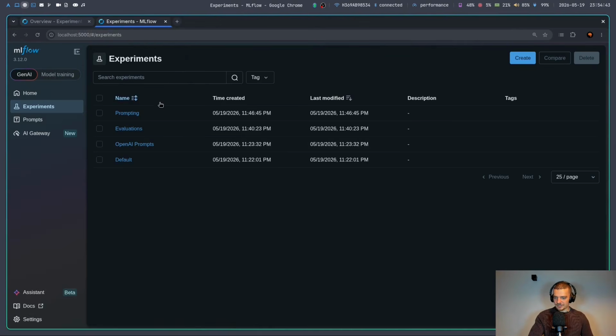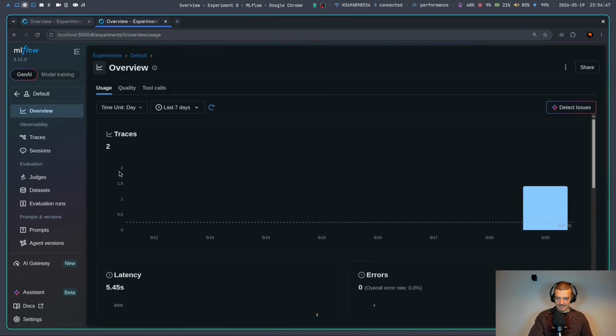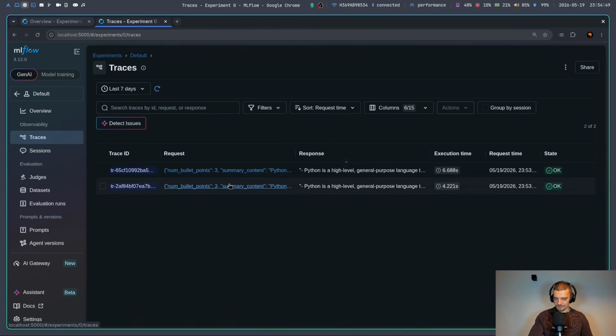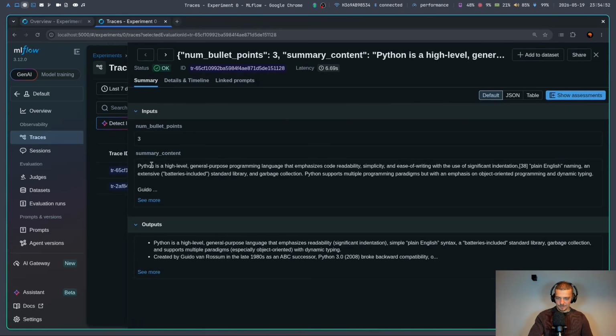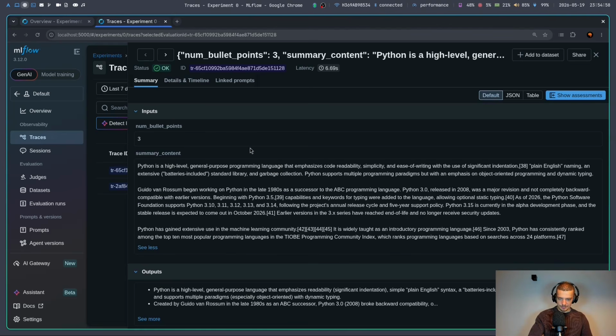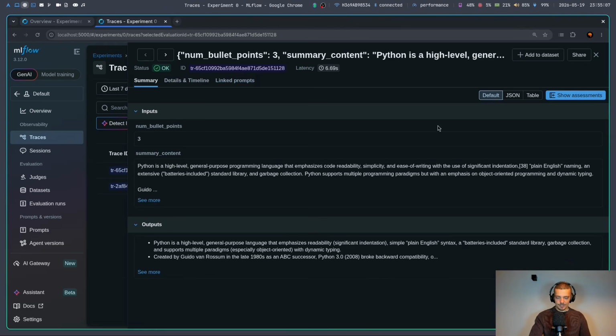So of course we can also see all of this in the traces, but since we didn't provide the experiment here, we have to look in the default. If I go to traces, you can see what we pass here is number of bullet points 3, summary content, and this is the input, that is the output. We basically applied our prompt template.